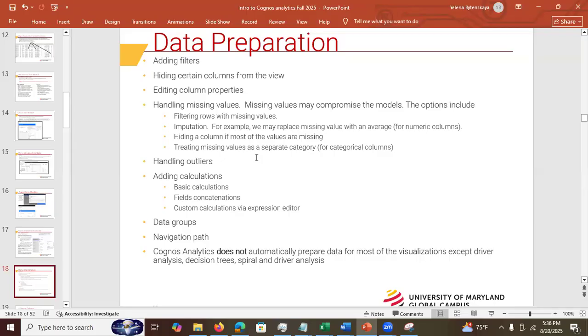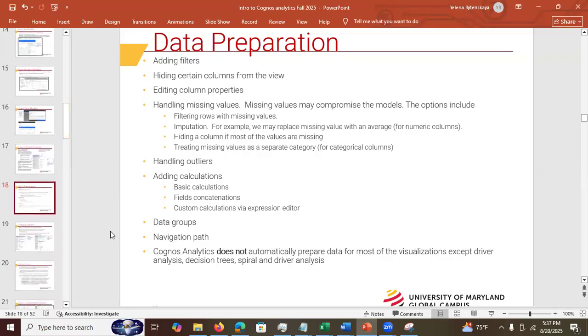And remember this, that Cognos Analytics does not automatically prepare the data for most of the visualizations, okay? It's not going to do it. So you have to do that, right? For most of the visualizations, it does not automatically prepare data, except for driver analysis, all right? For driver analysis, it might do some of the preparation, but for most of the visualizations that you do, it does not prepare the data for you, okay?